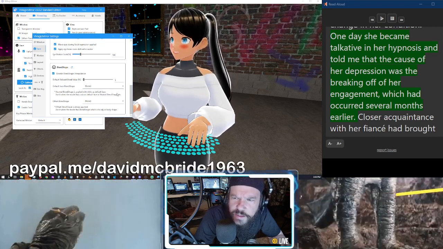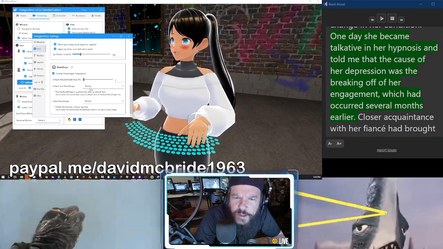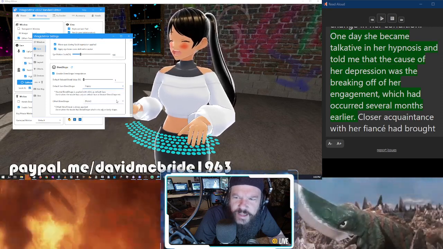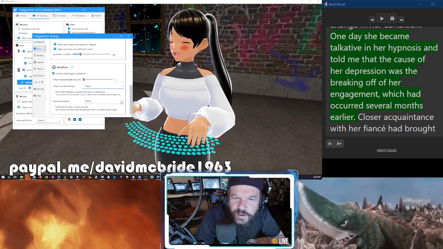Test. Am I getting more choppy? Default face blend shape. I can make it happy. That's gonna stay happy, right?